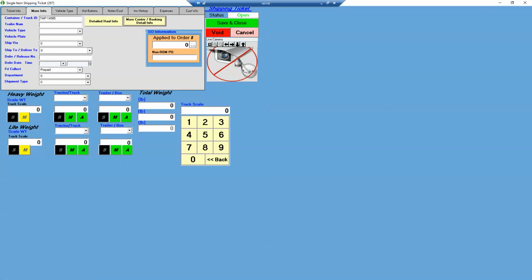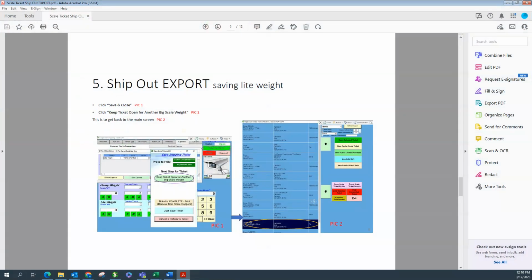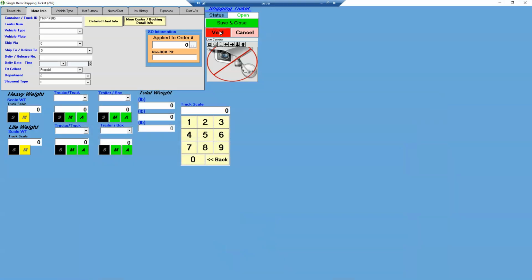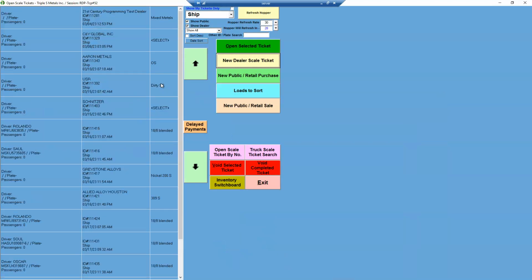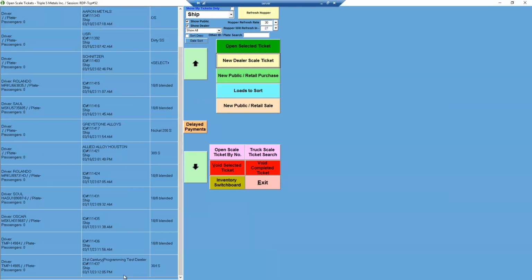Next, we keep the ticket open. That's how you keep the ticket open for your halfway. Just click save and close, keep ticket open, and that's it. It will automatically pop it back to the scale hopper. All right, and now we assume that it's time to get the heavyweight.